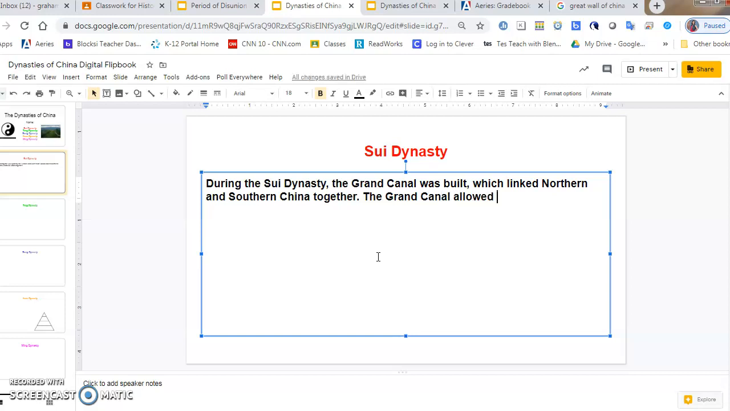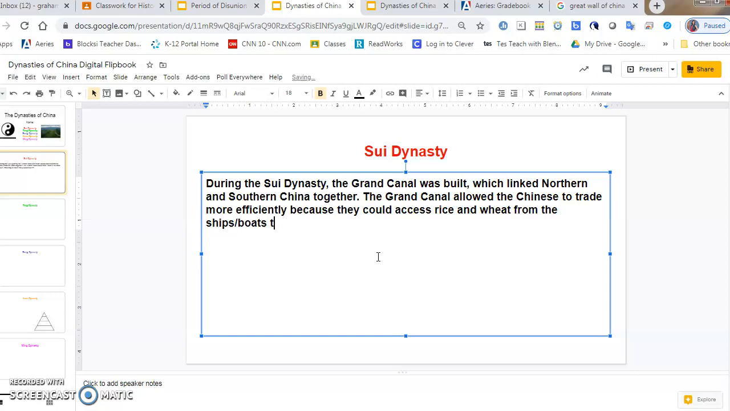And I will add also the Grand Canal allowed the Chinese to trade more efficiently because they could access rice and wheat from the ships, or we'll say boats, traveling the Grand Canal.